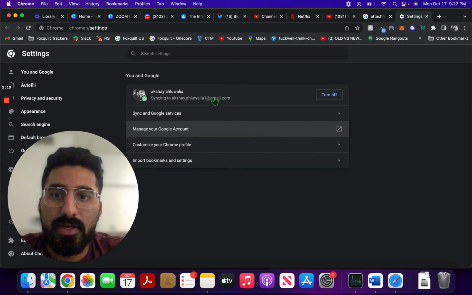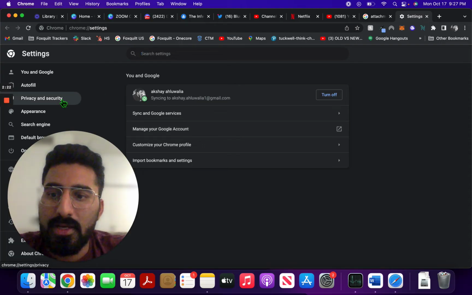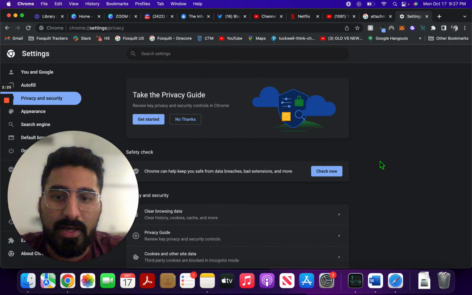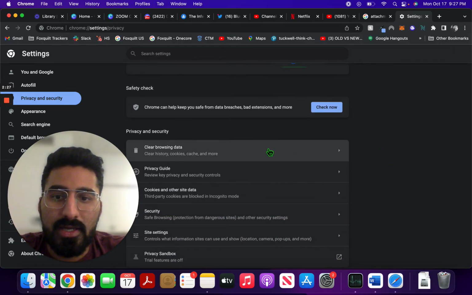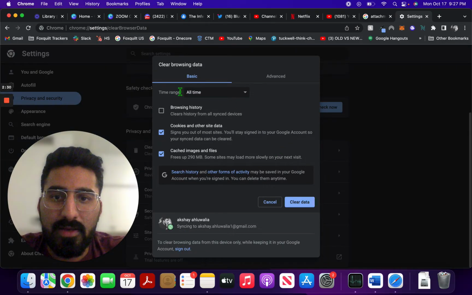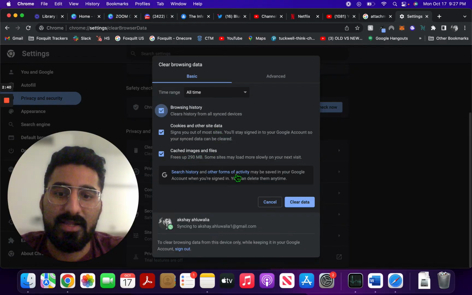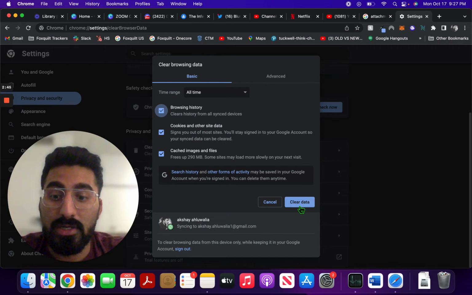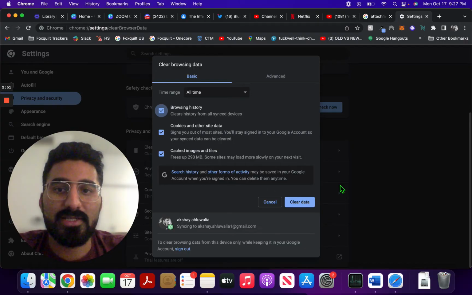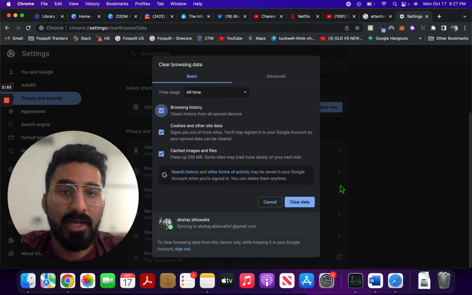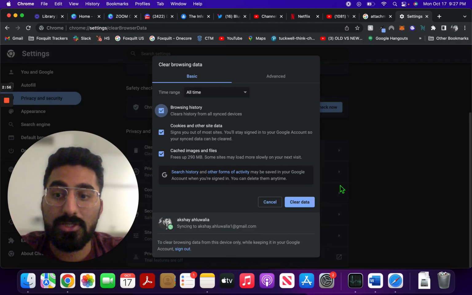And then as soon as the settings open up, go onto the left hand side. Click on privacy and security, and as soon as you click on that, click on clear browsing data, and then clear browsing history, clear cookies and site data, and clear cached images and files. As soon as you clear the data, the browser has free space to manage your attachment, attach it successfully, and send it to the recipient. So in my experience, this also helps a lot.